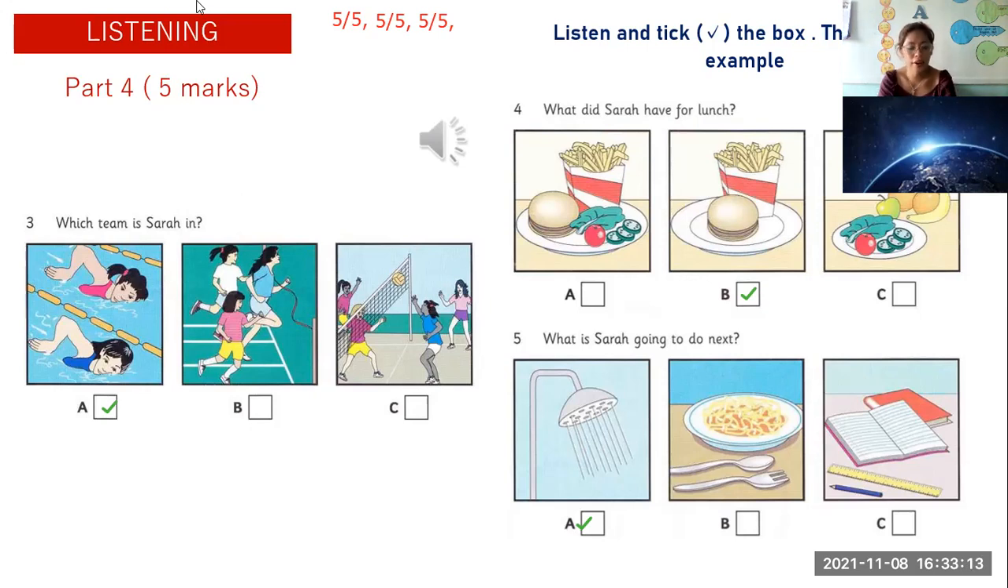Okay, first here we have, look at this one. What team is Sarah in? Oh, swimming team. Okay, what else? It is running or volleyball. Okay, you said it's very good.